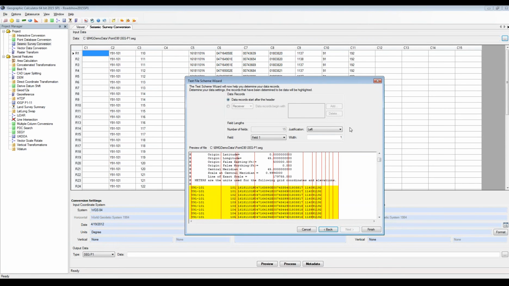So next, on the next screen, we're taking a look at where the data records actually live in the file. Here we're going to take a look at the SEG file first because it's a little bit simpler. We're going to come back through here and take a look at a piece of UKOOA data, and we're going to see some differences in working with this dialog.